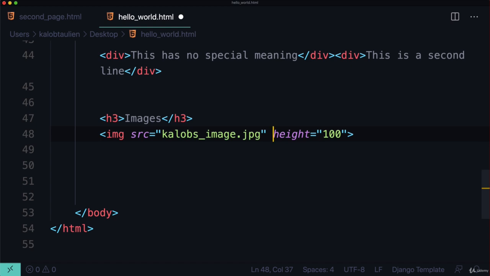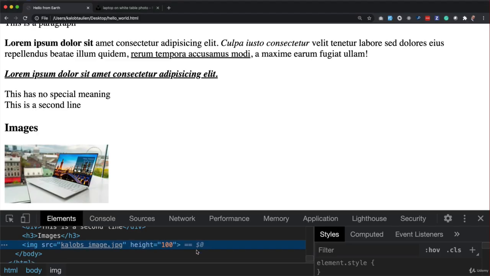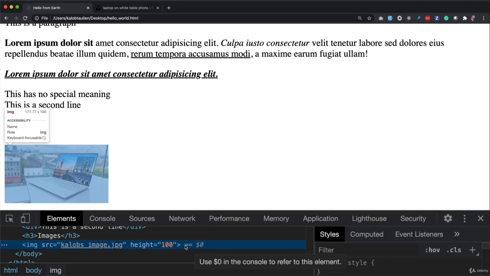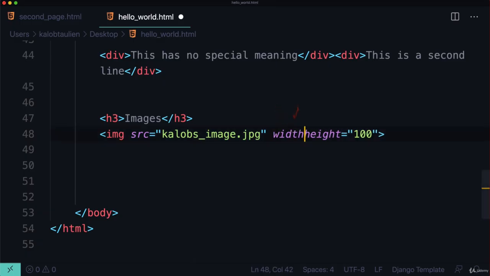So let's say for whatever reason, we're working with a designer and the designer says, no, the image has to be a maximum height of 100 pixels. And we say, okay, height is equal to 100, save, and let's go ahead and refresh. This is now a height of 100 and a width, whatever that automatically was, is 177.77, and our browser works that out for us.